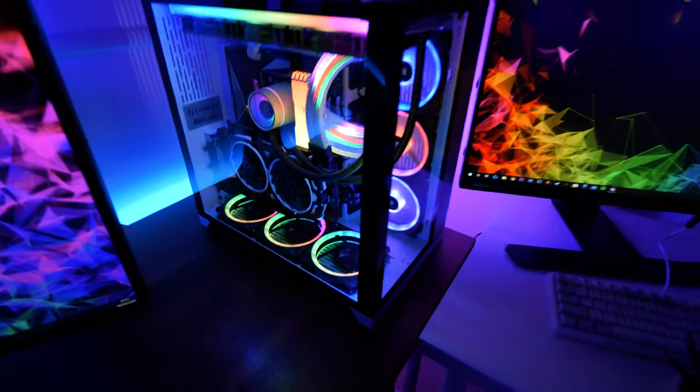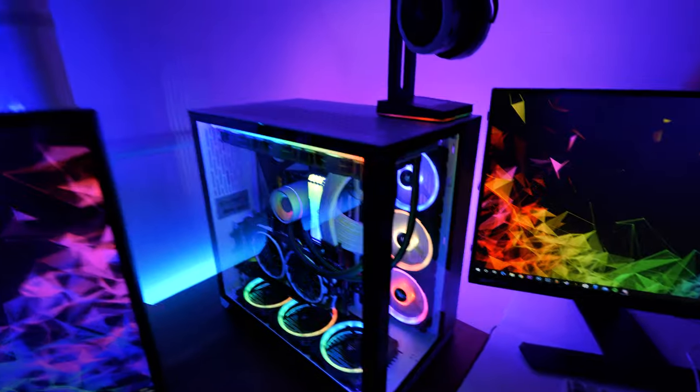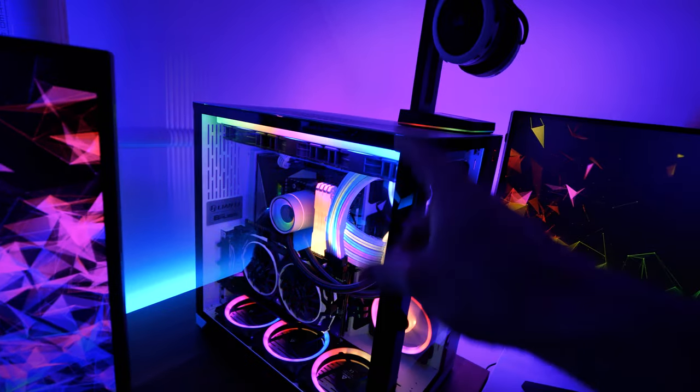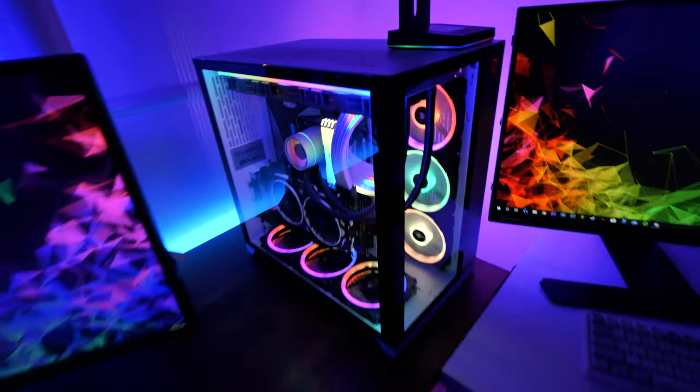But yeah, you'll have to let me know what you think, guys, down in the comments below. I'm pretty impressed with how it's turned out. I love the new LED strips. That looks amazing, especially with the white cooler as well. Yeah, really impressed with it.